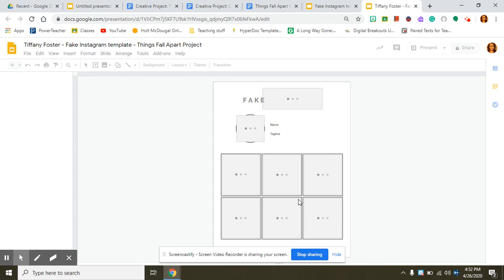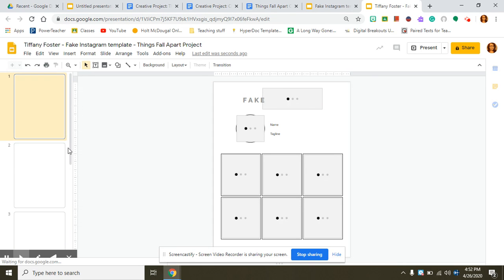If it'll ever load. Now you have your own personal copy with your name in front of it and what it is. All right. That's all you have to do.